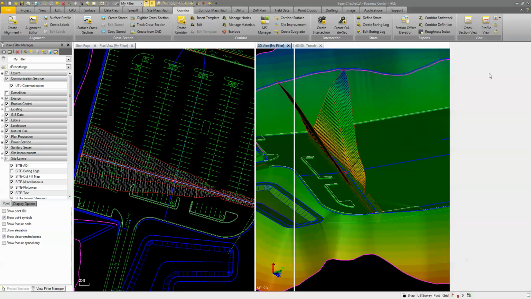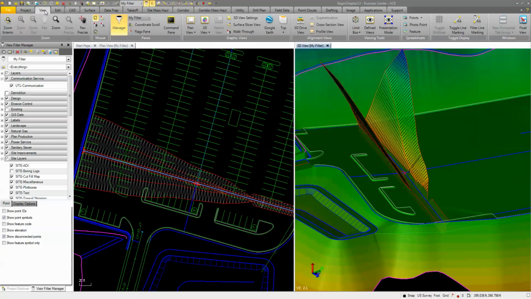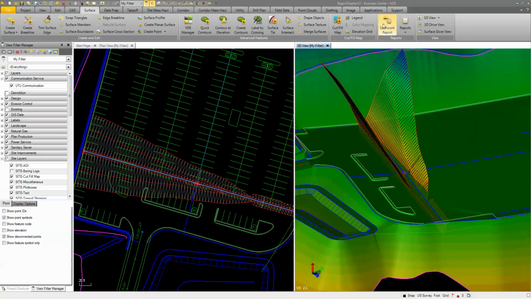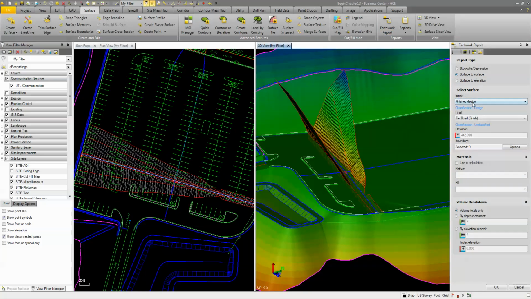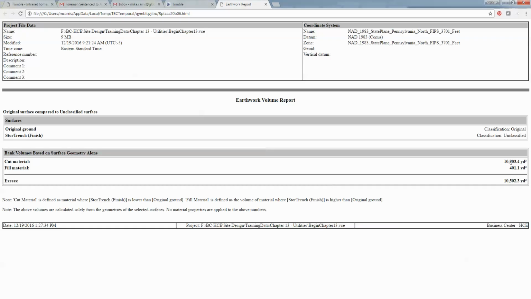Now if you wanted to, I could go back to my earthwork report. So if I go to surface, earthwork report, do a surface to surface, where I could say I want my storm trench. Actually, let's just go original ground and do the storm trench, and click OK, it's going to give us a surface-to-surface report. It's going to tell us how much cut and fill we have, or how much cut we actually have. So you can see here, this is just going to the original ground.